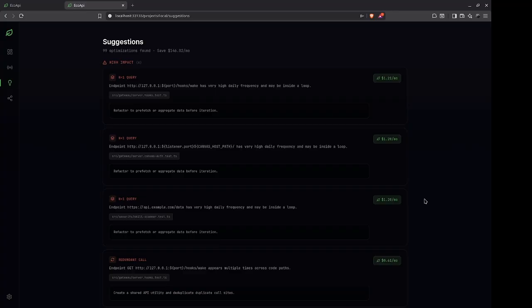Right, so here we have our suggestions tab. Here it gives you suggestions for all the endpoints that are possibly affecting your code base. It sorts them by the price and the possible impact that it could have on your code.